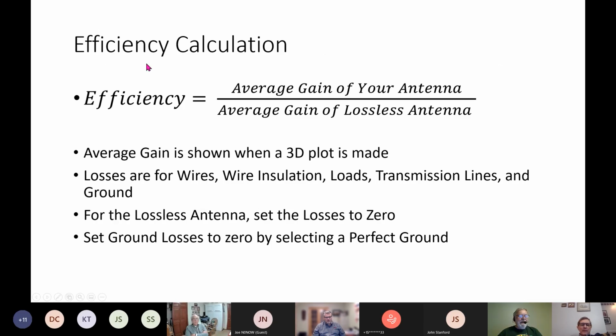EZNEC does not automatically calculate efficiency, so you have to calculate it yourself. You model your antenna, and there's an average gain of your antenna, and then you remove the losses and calculate the average gain again and just take the ratio, and that's your efficiency. Average gain is shown whenever you do a 3D plot, which I'll show you.